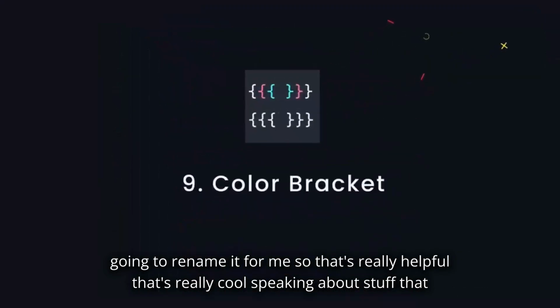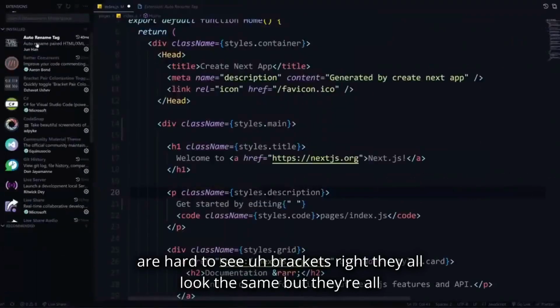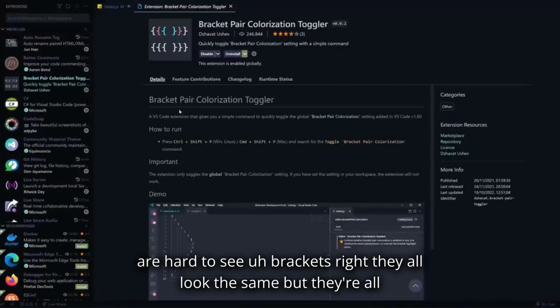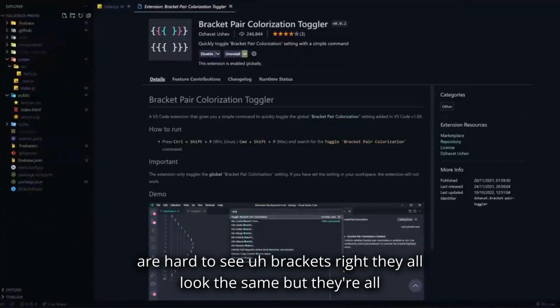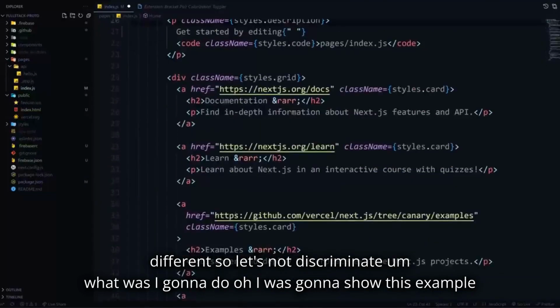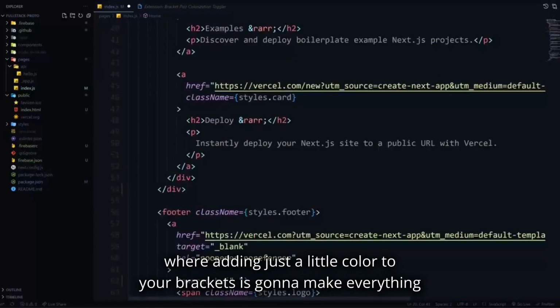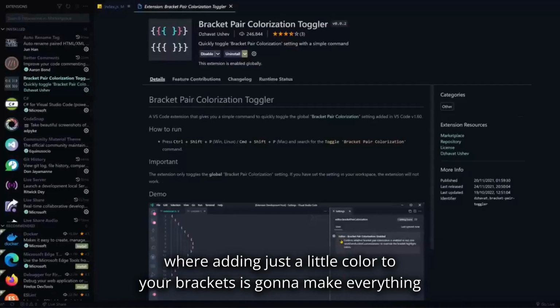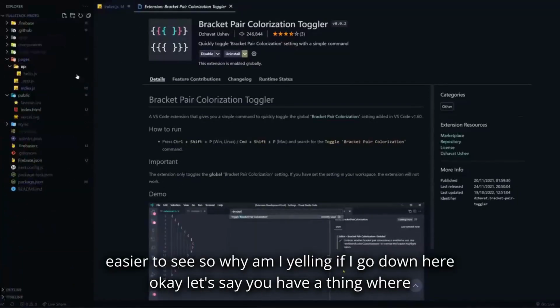Speaking about stuff that is hard to see, brackets, right? They all look the same, but they are all different. So let's discriminate. We're adding just a little color to your brackets. It's going to make everything easier to see. Let's go down here.